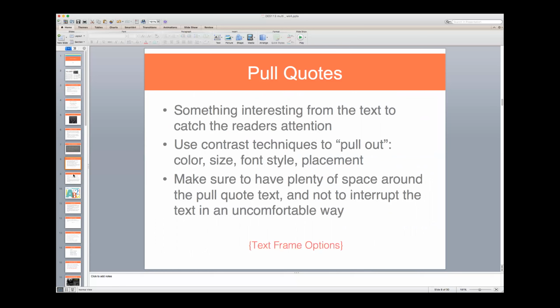So also when you're doing a pull quote, make sure you have plenty of space around the pull quote text, and don't interrupt other text. Just make sure it's an even amount of space, top, bottom, left, and right. Pretend there's just that nice elbow room that's even and consistent.